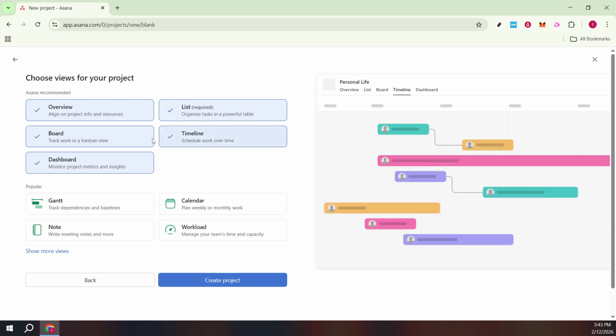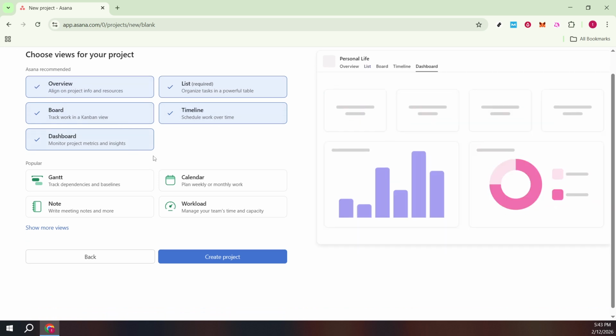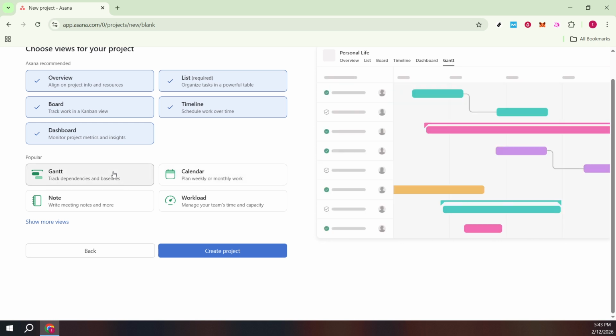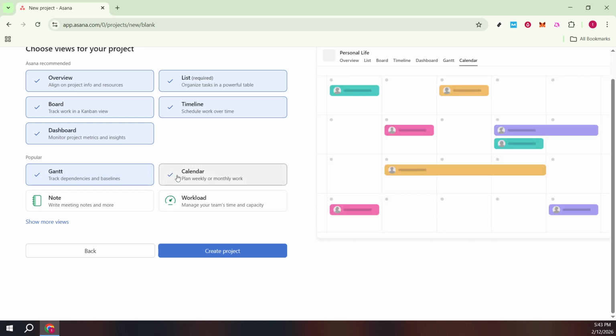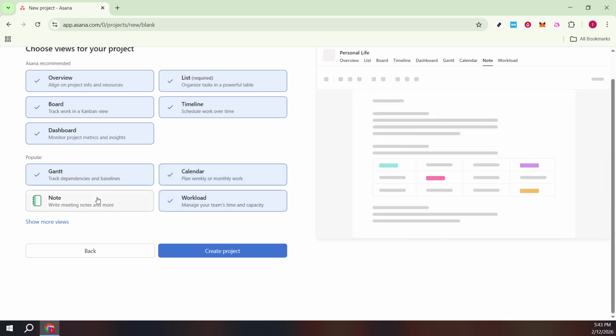You'll also notice a popular section with powerful views. Gantt, often called timeline, helps you map tasks over time, spot overlaps, and understand how plans connect. Calendar lays everything out by date so you can see busy weeks at a glance. Notes are great for reference material. Think routines, checklists, or important information you don't want to lose. Workload can help you balance commitments across your schedule, especially if you juggle many responsibilities.